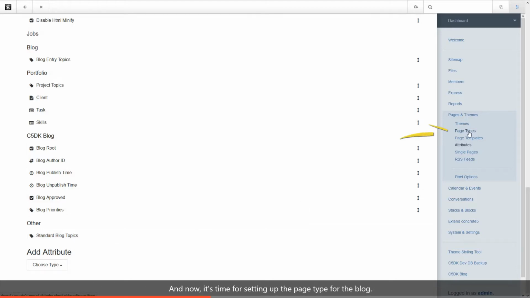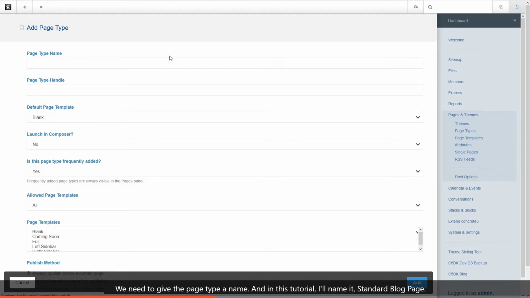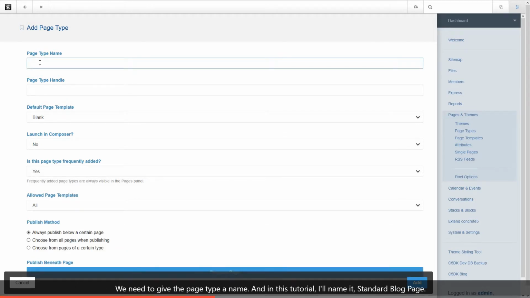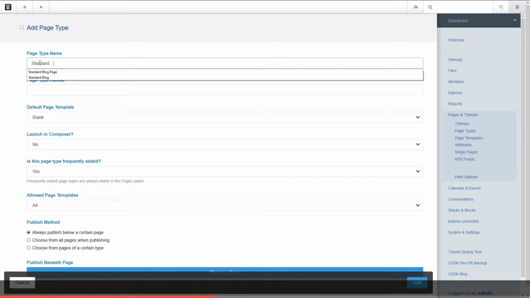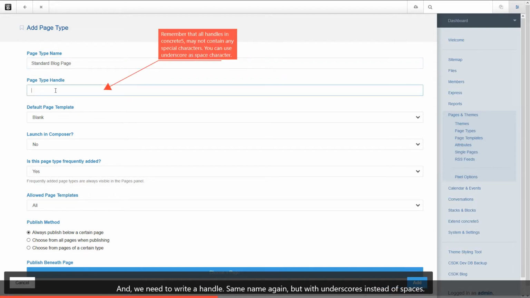And now, it's time for setting up the page type for the blog. To create a page type is kind of straightforward. It's a question about clicking the Add Page Type button, and filling out the form. We need to give the page type a name. And in this tutorial, I'll name it Standard Blog Page. And we need to write a handle. Same name again, but with underscores instead of spaces.